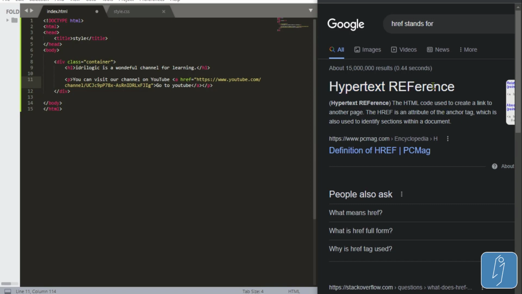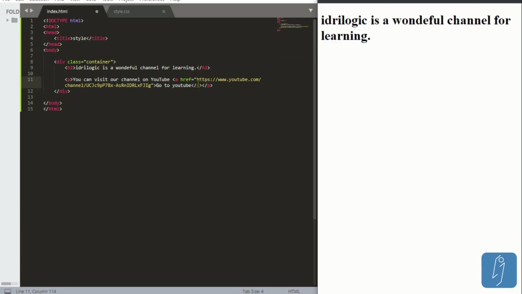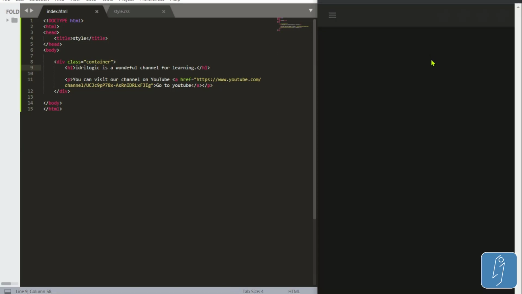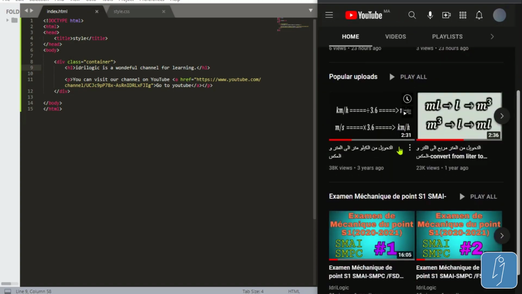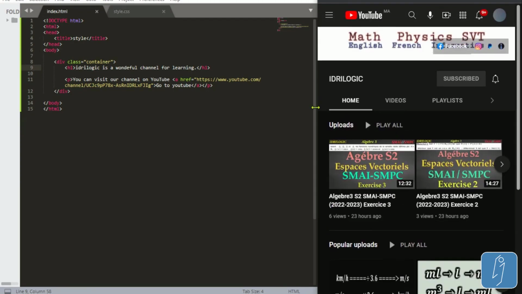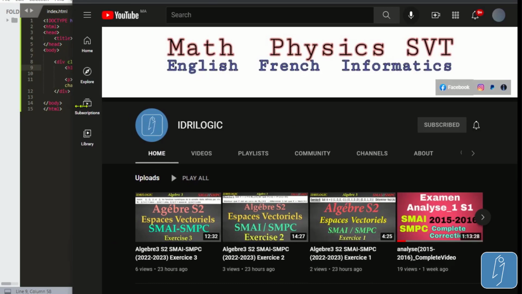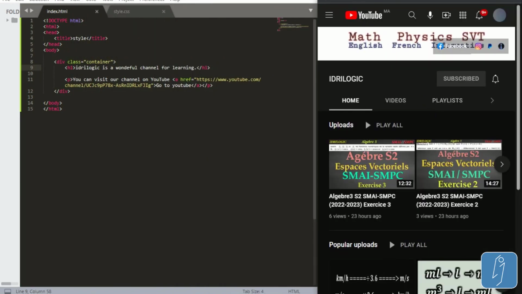It's the hypertext reference that takes us to the page that we want, by this reference of the page. So, hypertext reference. Now, if I save this part right here and it'll load the page, as you see, you can visit our channel on YouTube. And if I click here, it's going to take me to the YouTube channel of our channel. Actually, this is our channel. You can visit us, or you're going to find the link in the description.